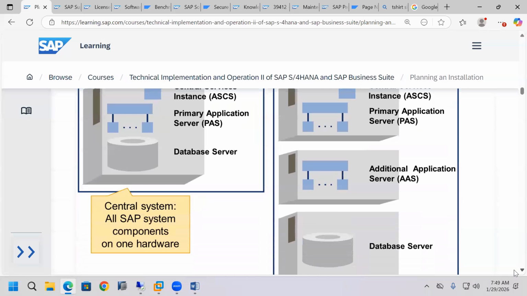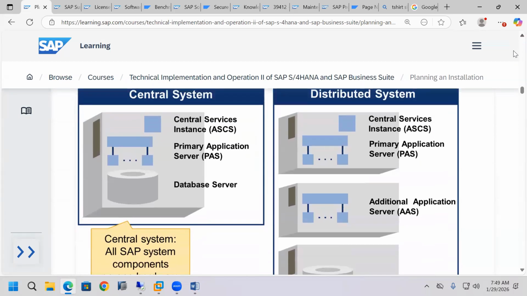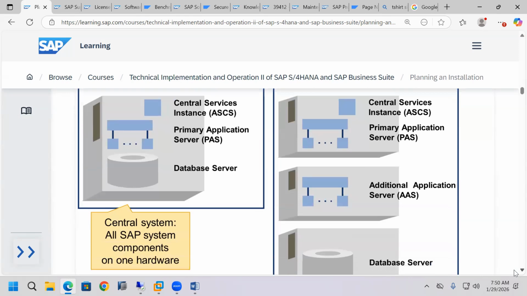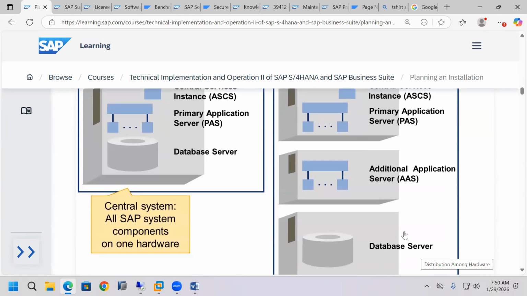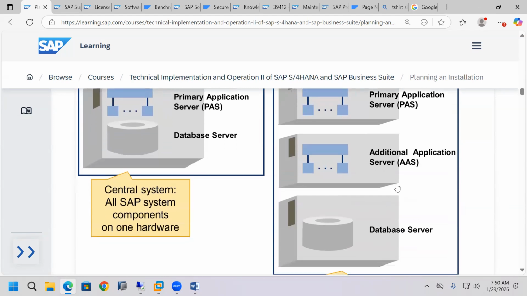Mostly in companies, we use a distributed system. Why? Suppose the ASCS instance fails, then these two systems are still running. The database does not get a problem, and the additional application server instance is also running. Suppose the database is running, then no problem; these two systems are running like that.